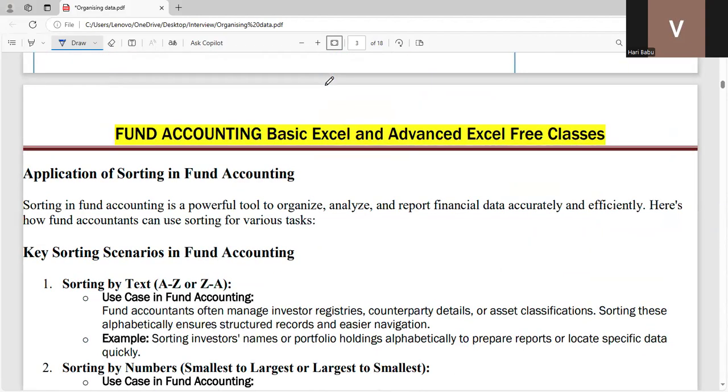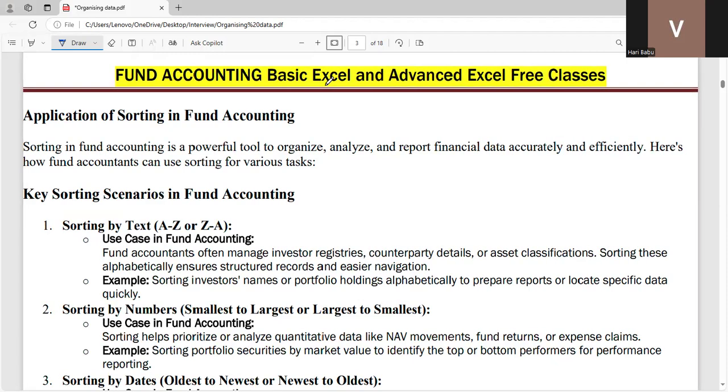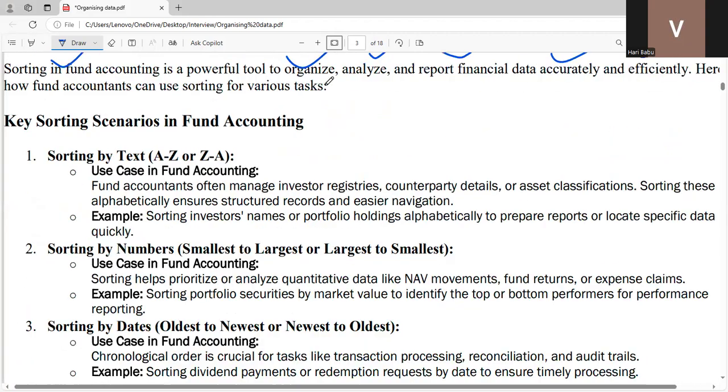Next, the application of sorting in fund accounting, which we have seen above. Here we are explaining how it works. Sorting in fund accounting is a powerful tool for organizing and analyzing reports. Previously we organized the data we took and analyzed it month-wise. We need to report at the end correctly and efficiently. Here is how the accountant will work. How can they work?